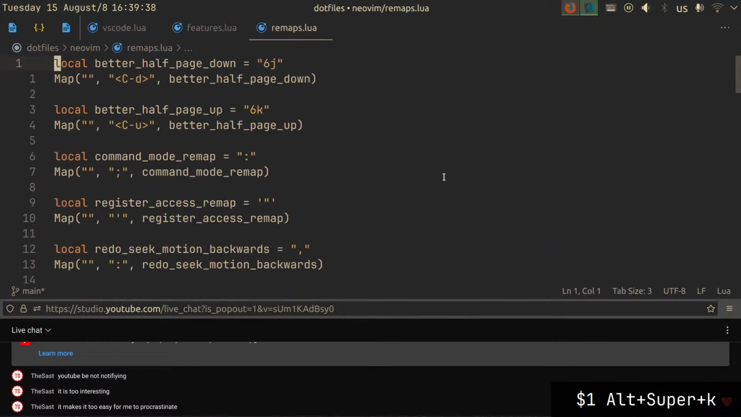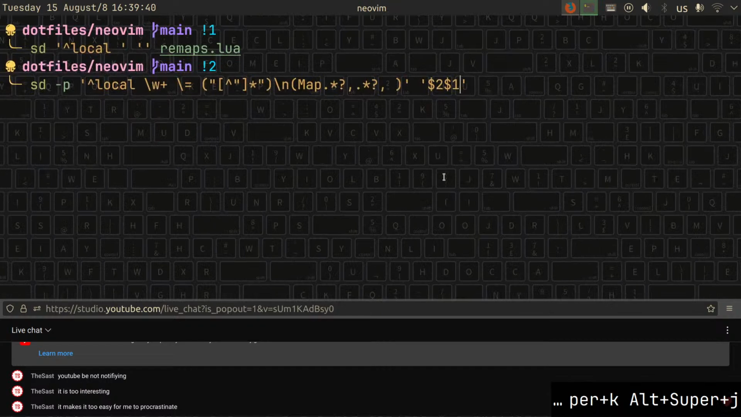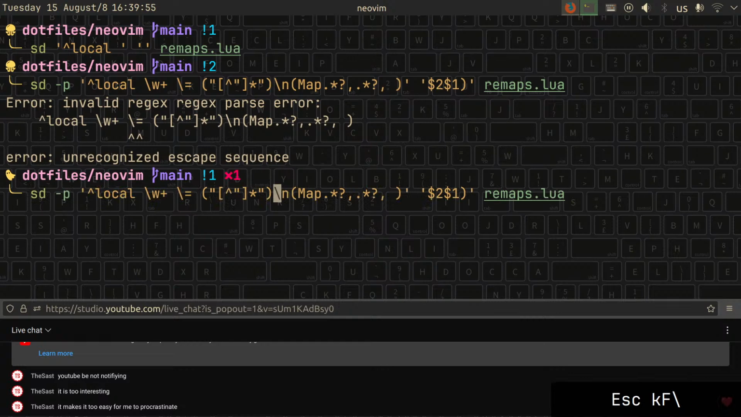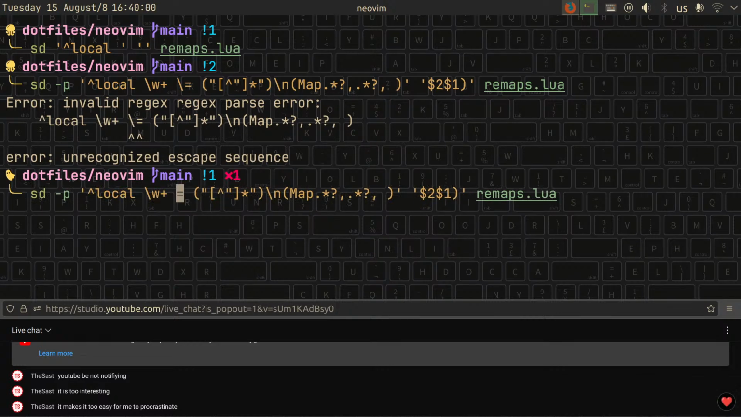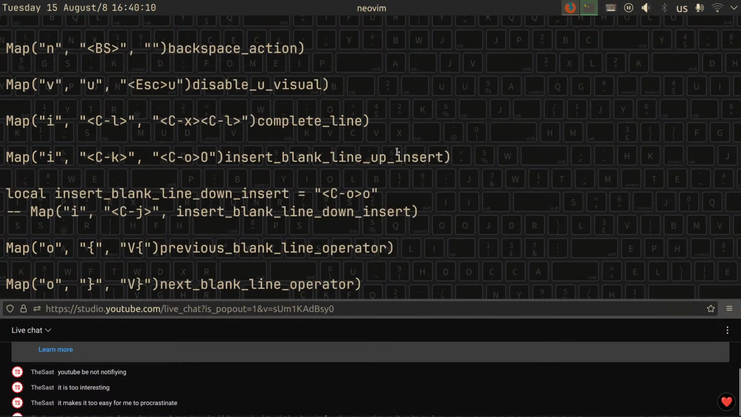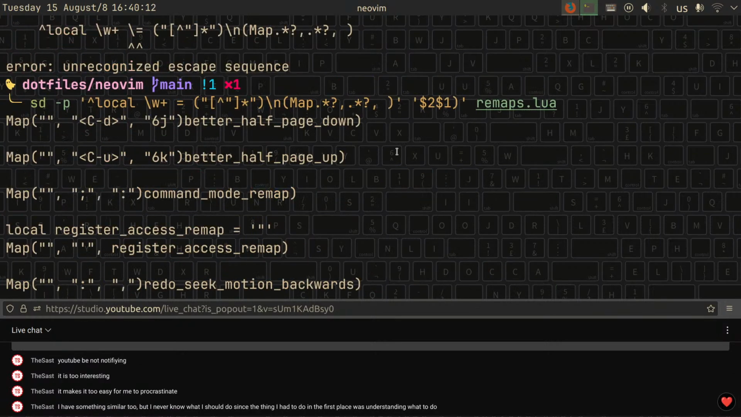Right, so, and then we grab the first group and this. And we do that in remaps.lua. What do we get? Interesting. So no, we do not need to escape the equal sign. I needed to do that somewhere, and I don't remember where. A lot of programs have some weird regex. Hold up, let's look from the top.